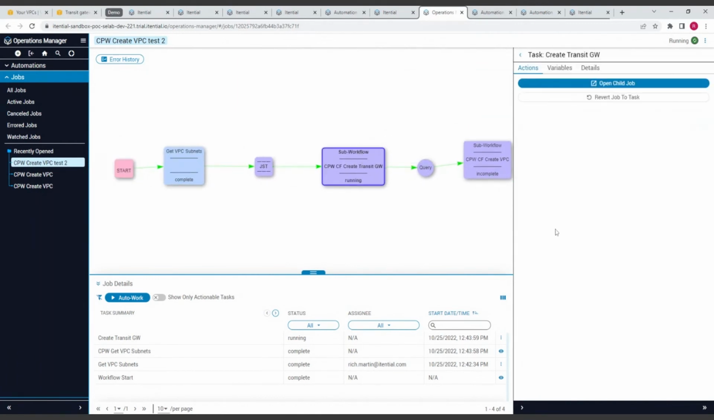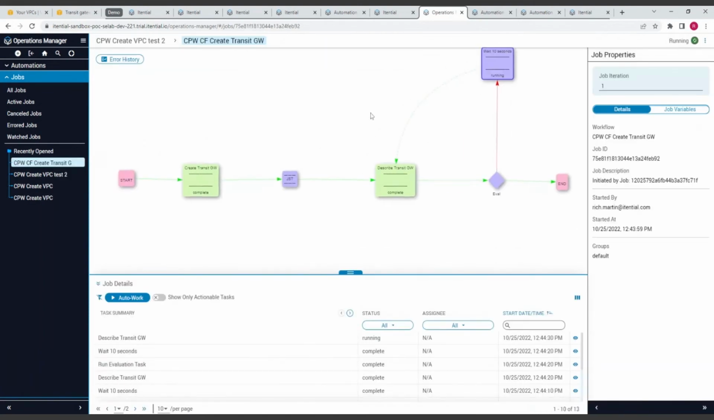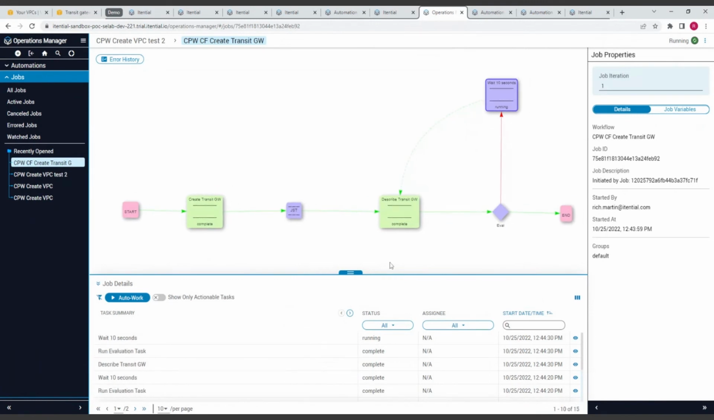It's running a sub workflow here. Oh, it's creating the transit gateway. Okay, so this is the task that's going to take a little while. Like I said, maybe 80 seconds. You'll notice here, this is that loop. So we're looking for the state to go to available. Right now it's in state pending.